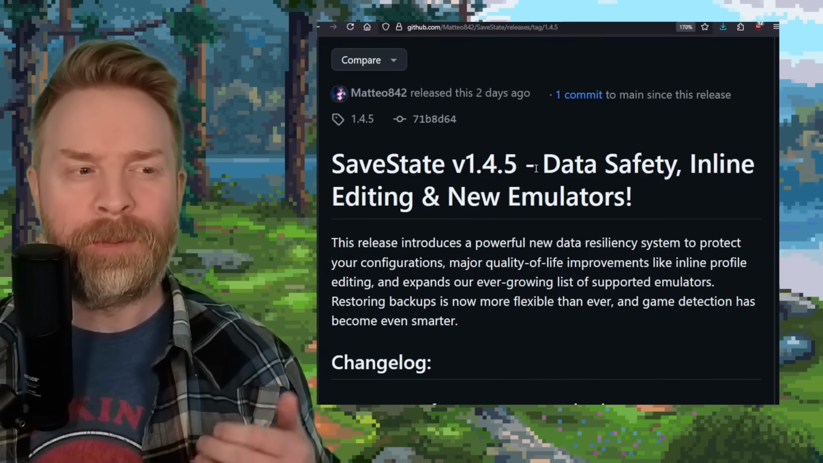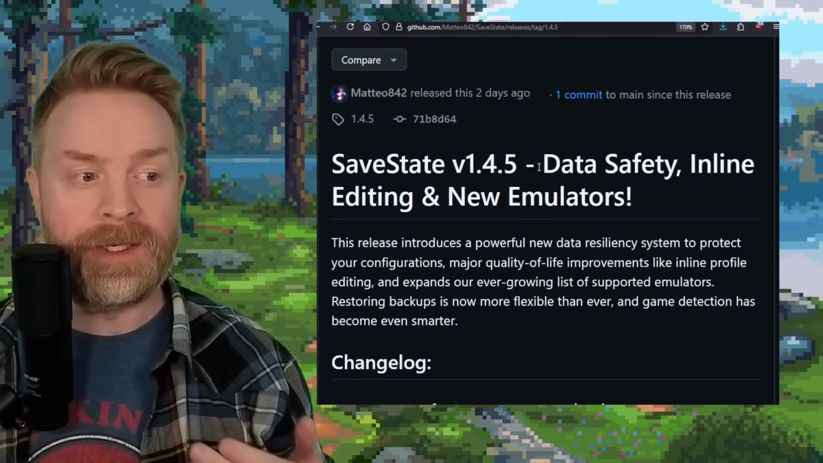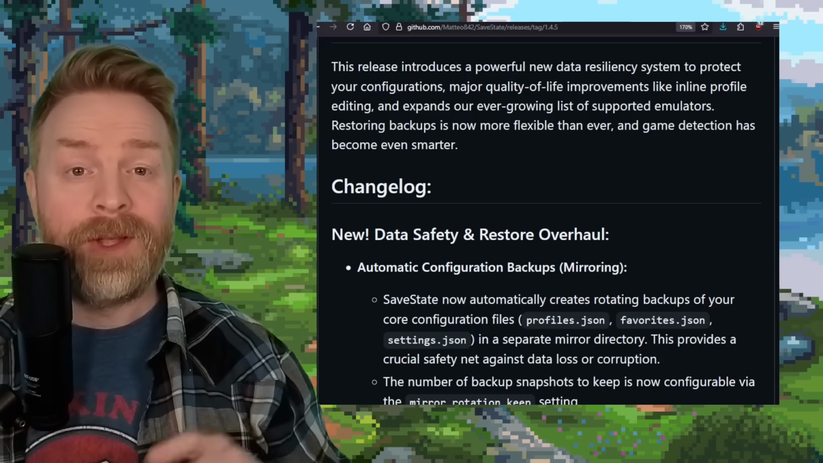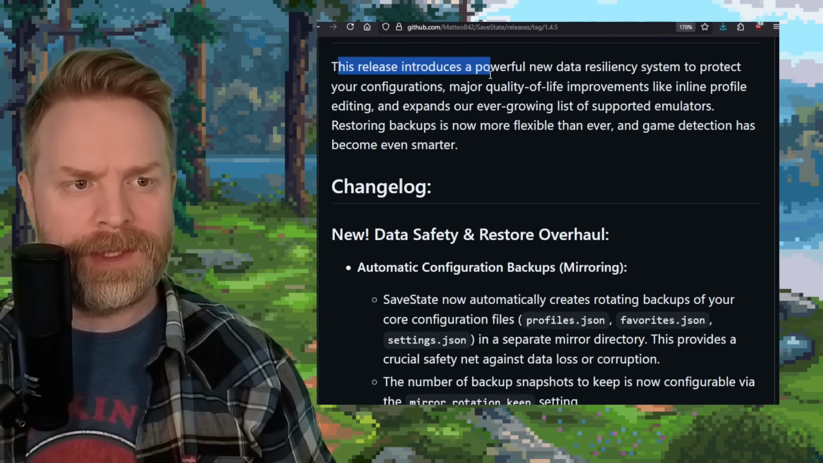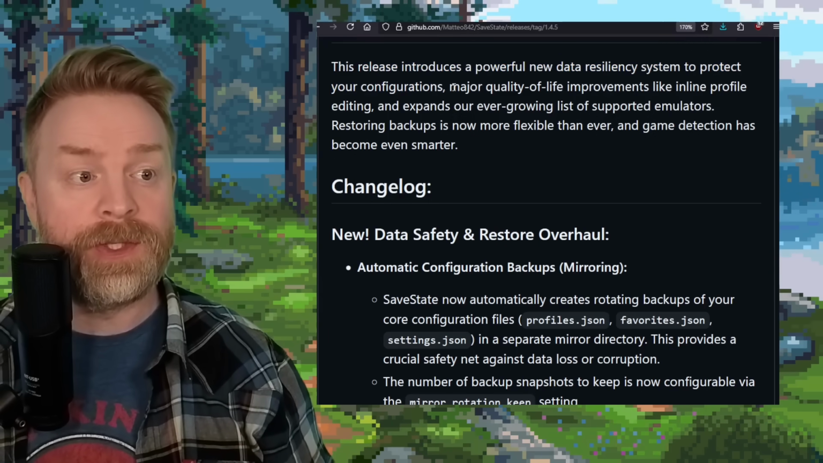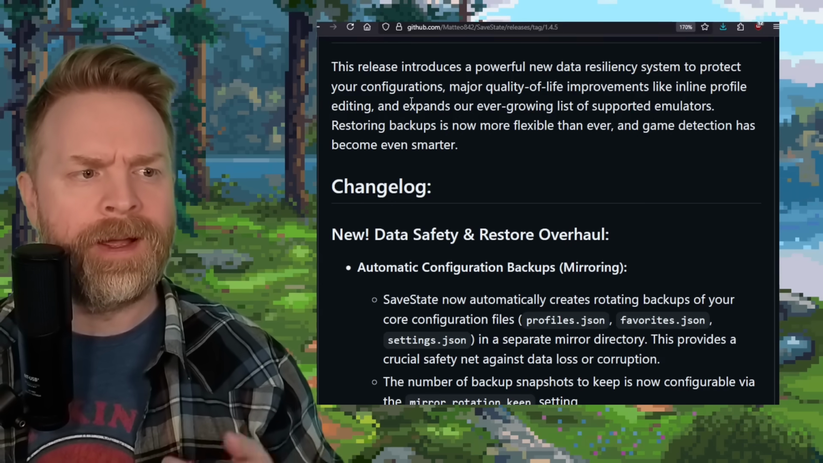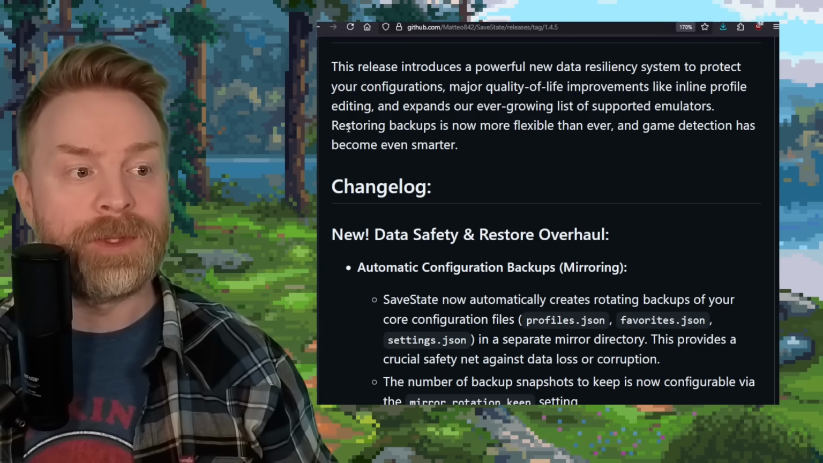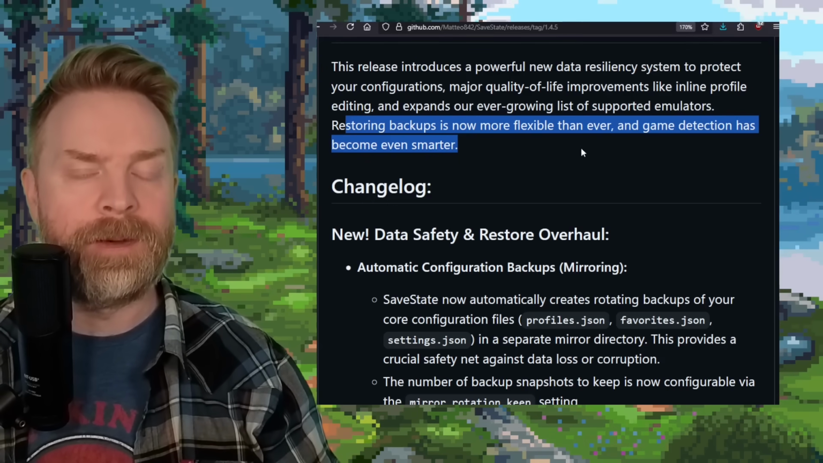So at the time of filming, SaveState version 1.4.5 is the latest update, and they titled this one Data Safety, Inline Editing, and New Emulators. They go on to say here, this release introduces a powerful new data resiliency system to protect your configuration, major quality of life improvements like inline profile editing, and expands our ever-growing list of supported emulators. Restoring backups is now more flexible than ever, and game detection has become even smarter.